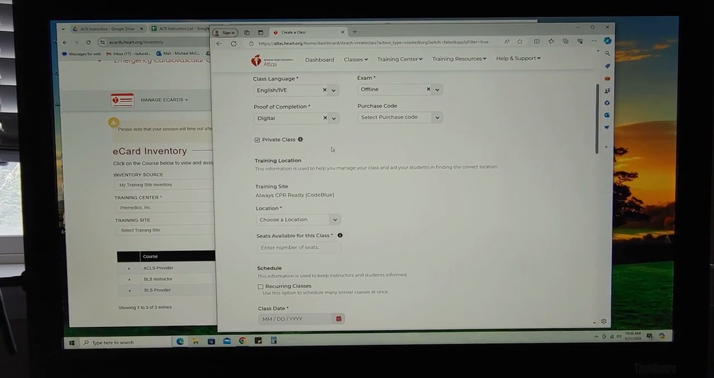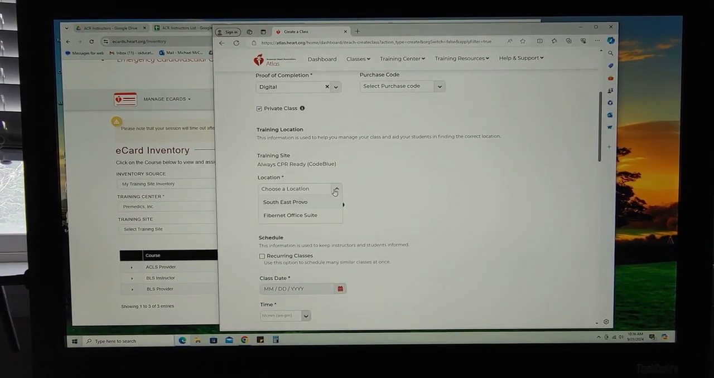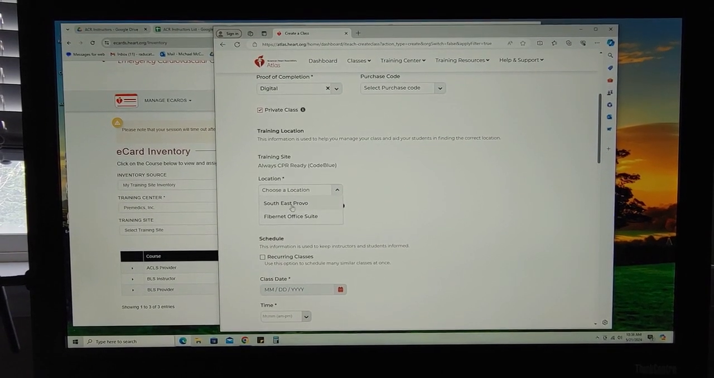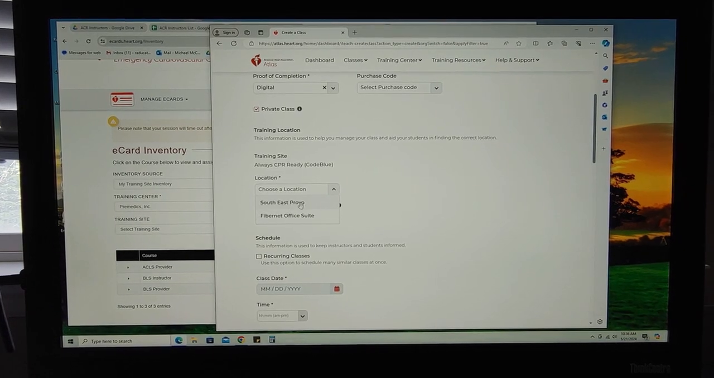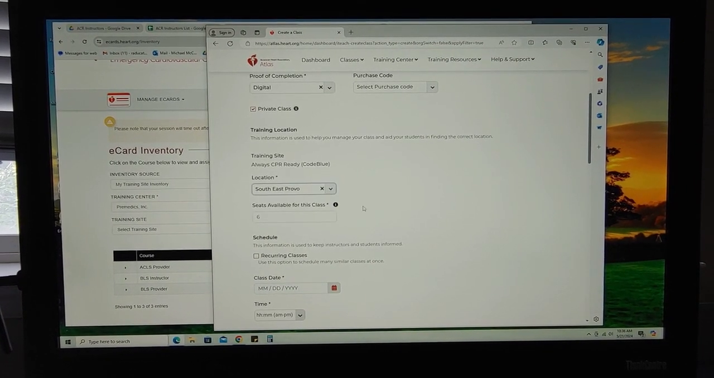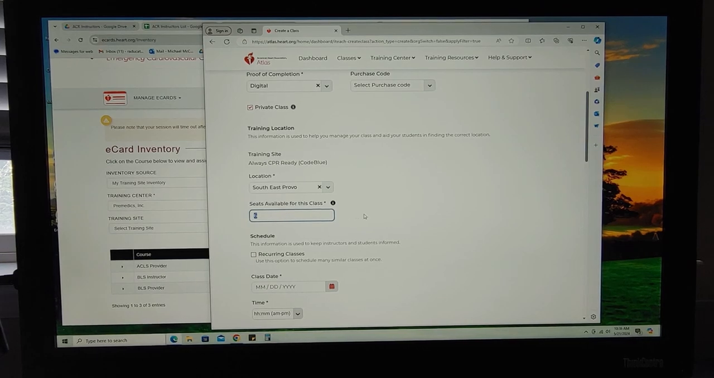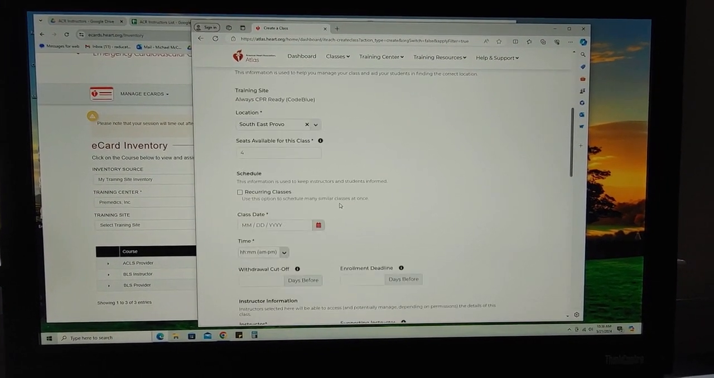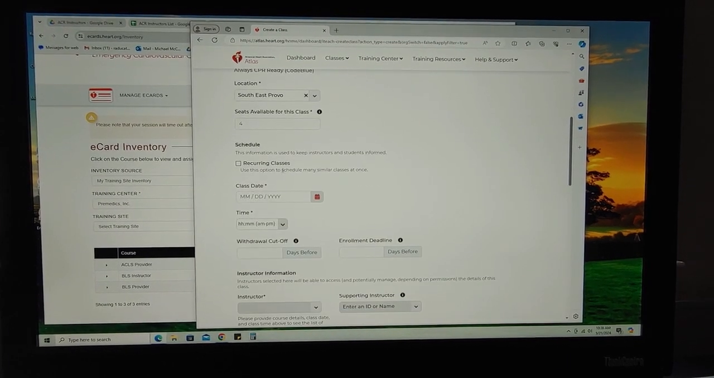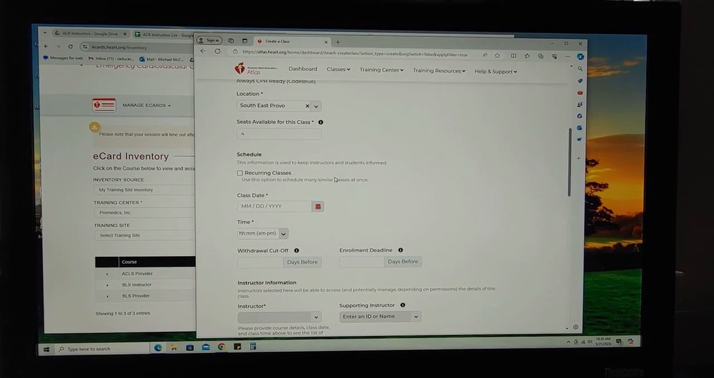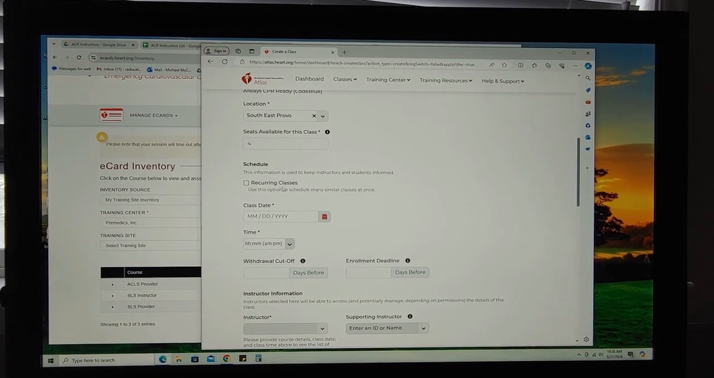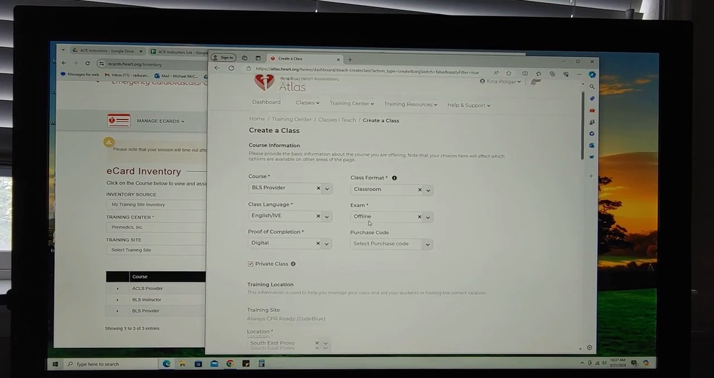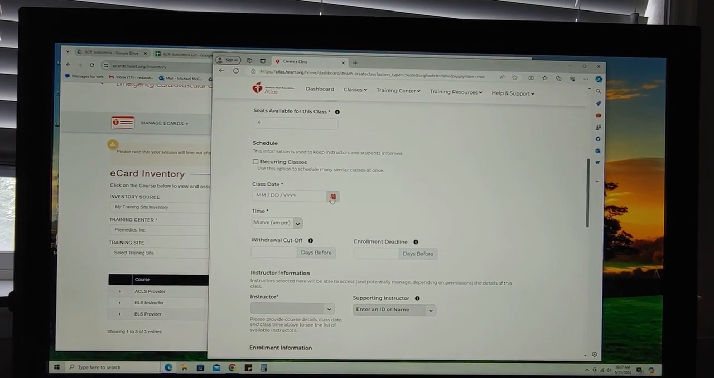Okay, then we've got to scroll down here a little bit. You've got to select a location. These are the two locations I have. I will add Aspen Grove so that you can select that. For now, we'll just select Southeast Provo. However many people you're expecting in the class, we're going to do 4 for this one. We're not going to make it a recurring class because you can duplicate these sorts of classes in the future, or it's just really, once you get familiar with this, really easy to set up a new class.